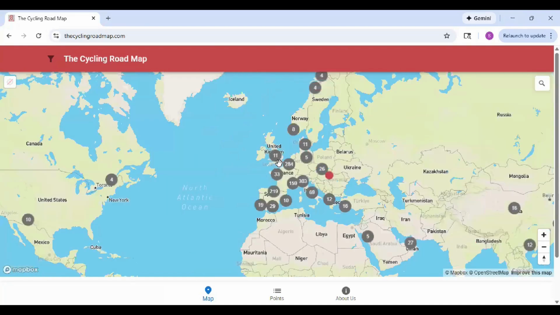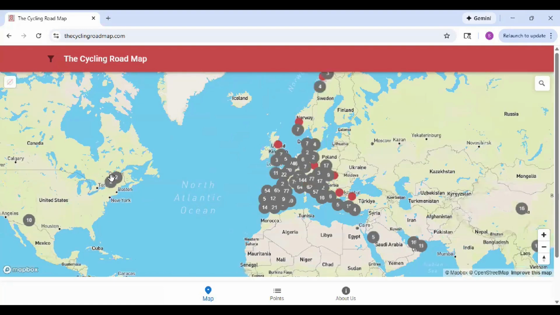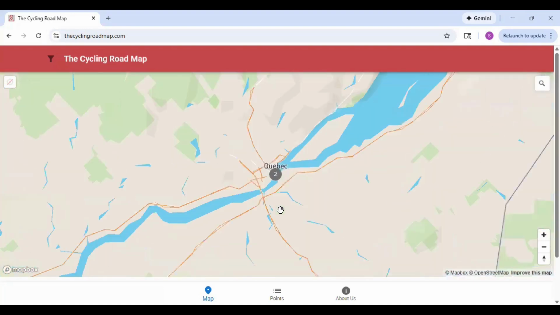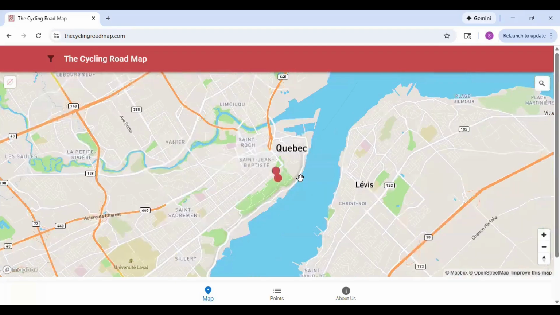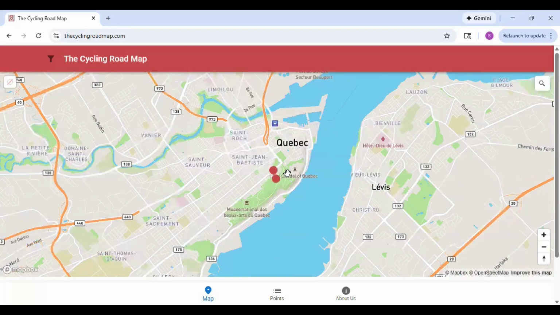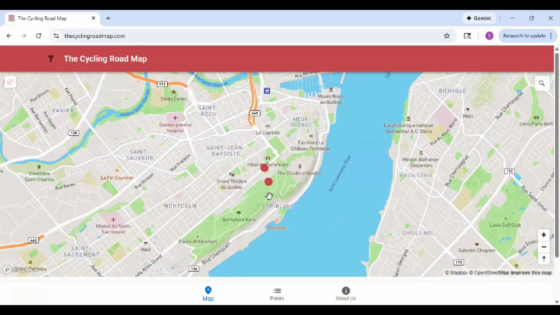So if we just click on any random point, let's go to North America. We'll go to Quebec, and it'll zoom. We can keep zooming until we get down to a specific point. Before, it was a cluster of points, but now we're zoomed in far enough where we can find a specific point. And this is the Grand Prix Cycliste de Quebec from 2025.